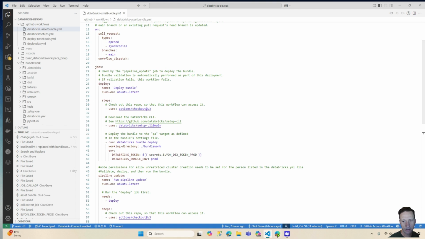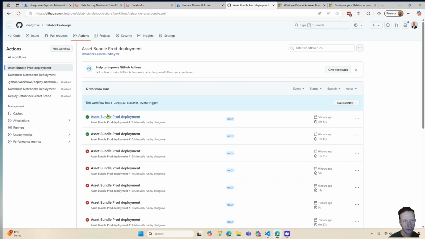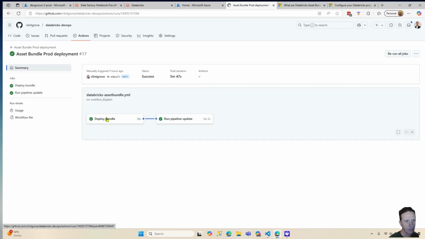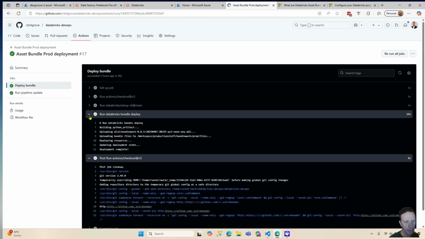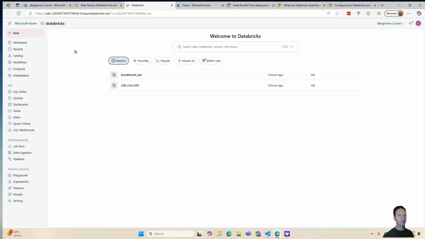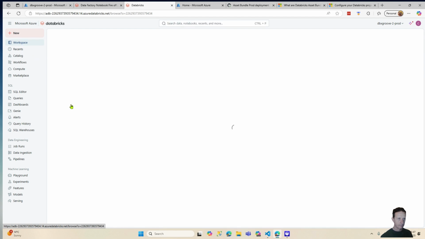So if you run this from here, it's going to run something like this. It's going to go deploy the bundle, and then it's going to go, if we look over here, it deploys that bundle there to this location. And if I show you, imagine this is the production workspace now.